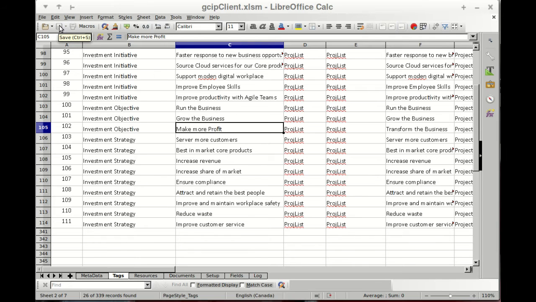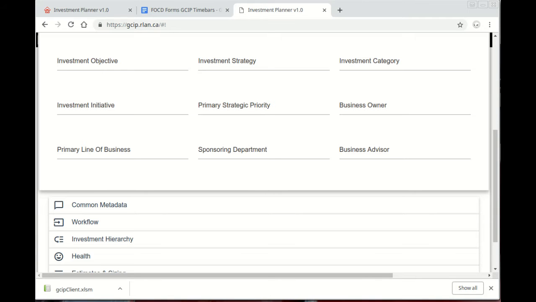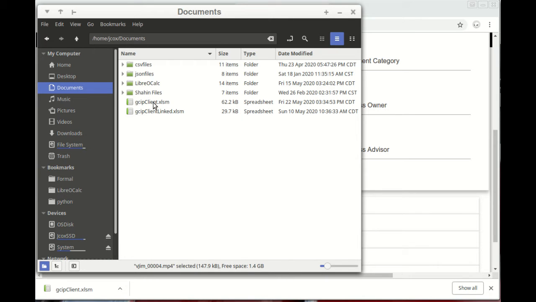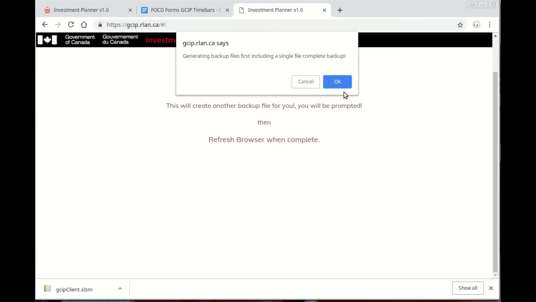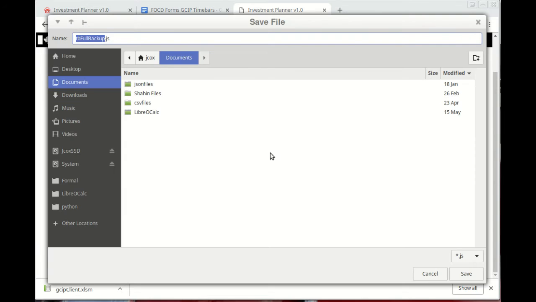So to do that, I save the Excel file and close it. And then I grab the Excel file with my mouse, like so. Here's my Excel file, and I drag it onto the canvas, and it says generating a backup first. Okay, thank you. It's backing up all those files. I'm going to make a full backup and store it in my documents directory.